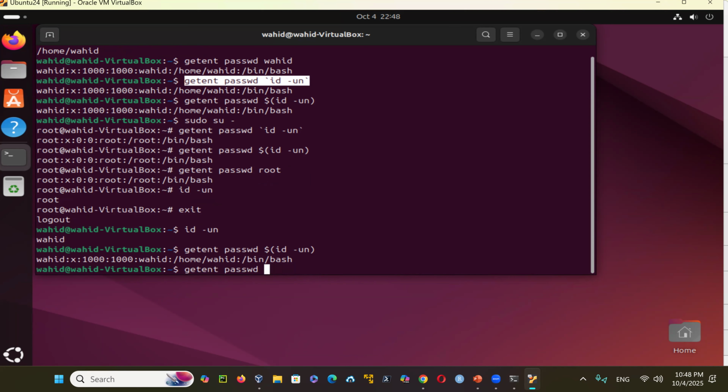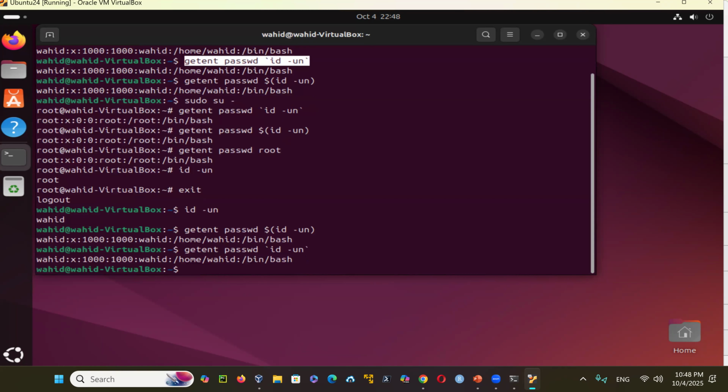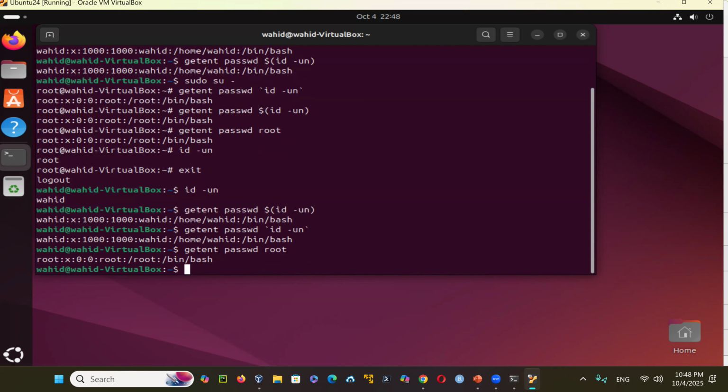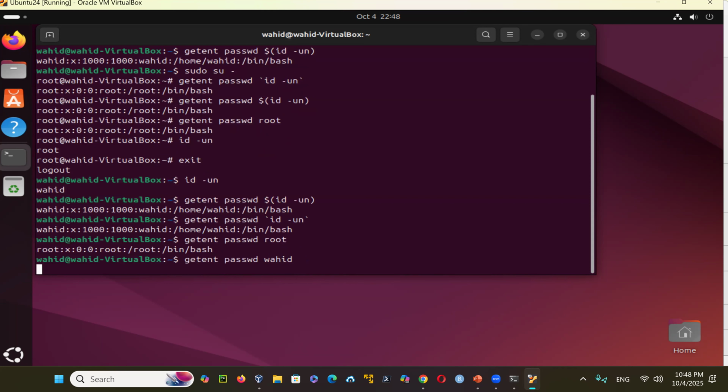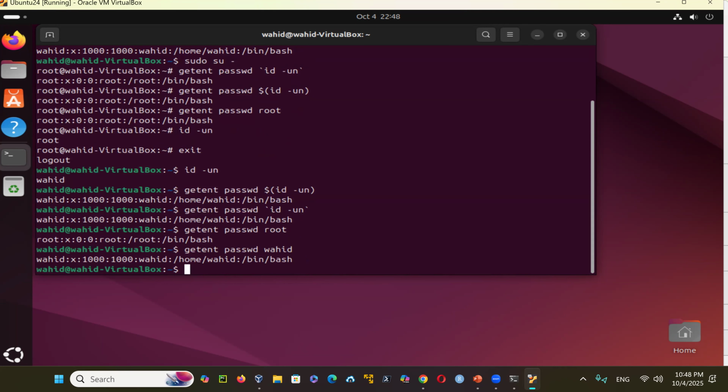So when you run the same command with id -un here, now you're getting Wahid information. If you type it with the backtick, all it says is run that id -un command and get that information. If you hard code it with root, you're just giving root. If you hard code it with Wahid, it's going to give that information for that user. That's the difference. Those are tips and tricks that you should learn on Linux as well as Windows. Now I'm going to clear my screen.